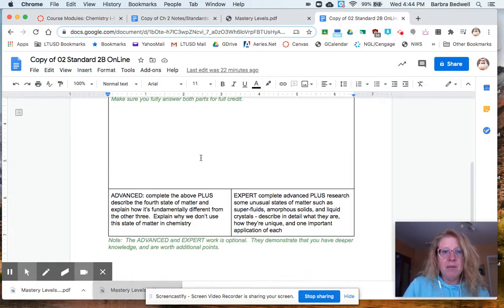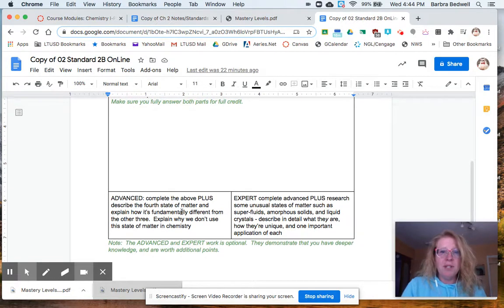Here at the bottom of the standard, you'll see the prompts or suggestions for the advanced and expert levels. And again, these two down here are optional. Students can choose to do them if they wish, but they don't have to. Every student is expected to do proficient. Students that are at that higher level can do the advanced.